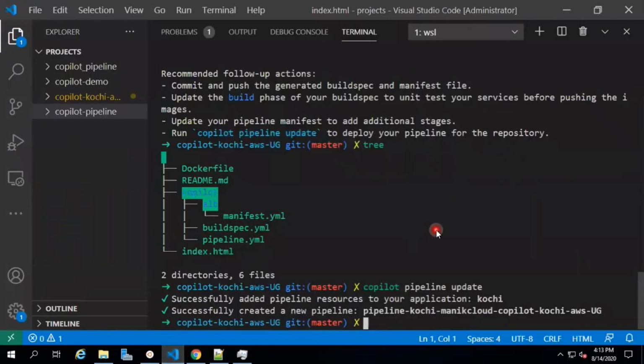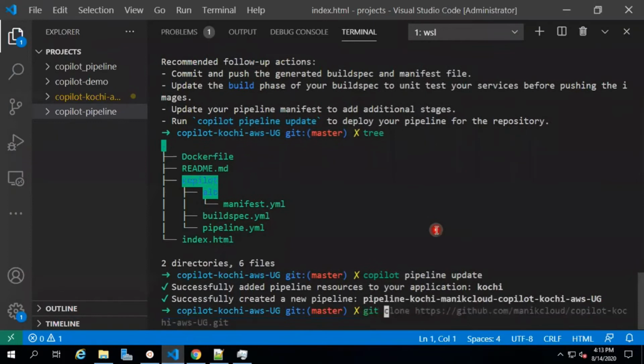and type git add, and let's name it first commit. So in this command, I'm adding all those files over here. Then I am committing with the message first commit. Then I'm pushing all those files to my GitHub repository.